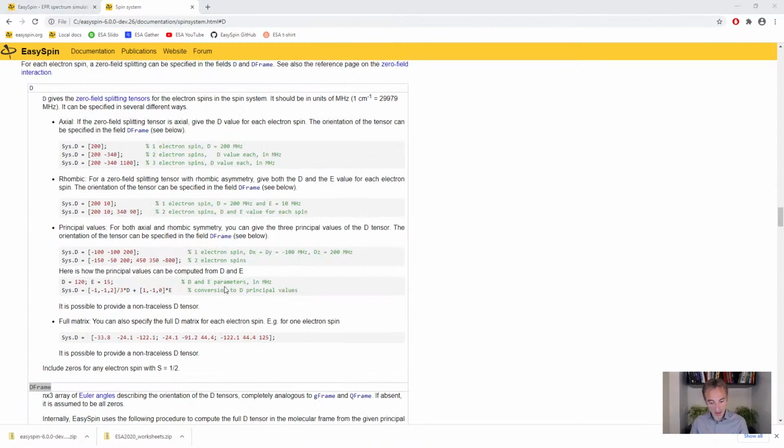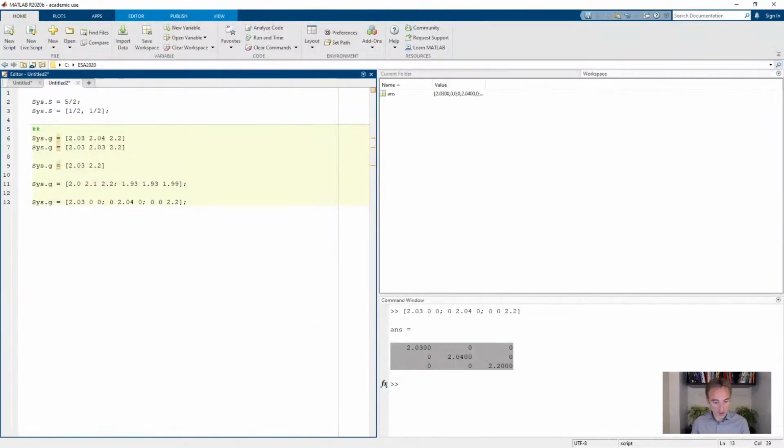Okay, so let's go back here and see what we can do. So first, zero-field splittings only shift energy levels if the spin is larger than 1/2. So the smallest one is a triplet. So let's call this triplet.s, and it's going to be 1. You see, I'm not using sys here. I can use any name I want to identify the spin center I'm interested in. So triplet.s equals 1.